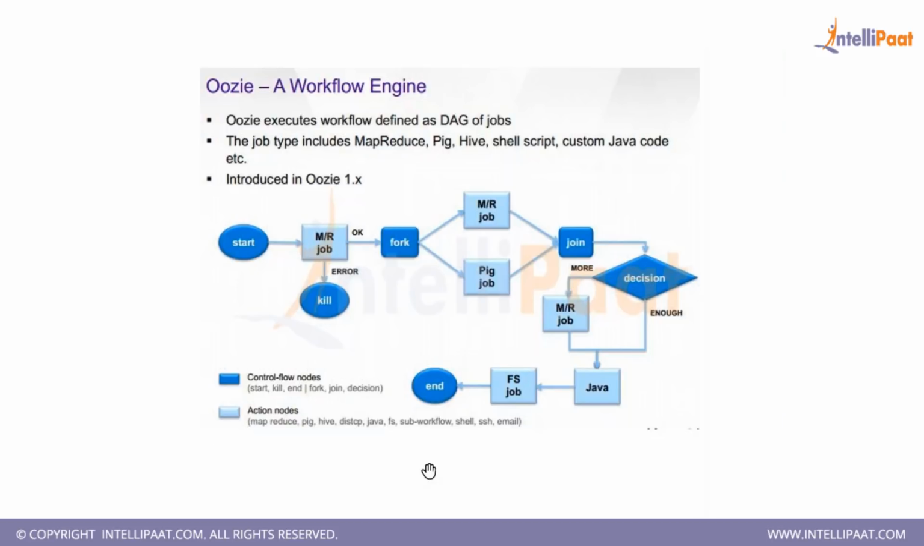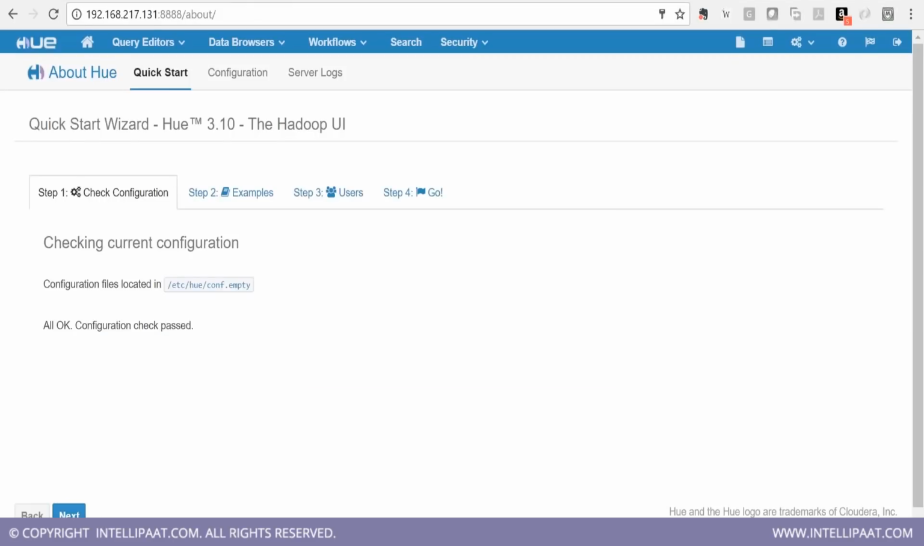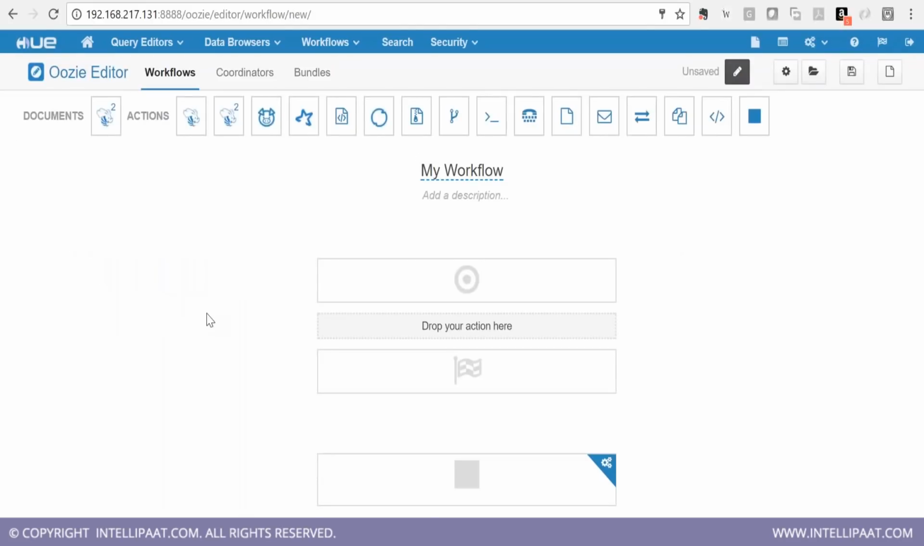Okay. Now I think our VM is up. So I just logged into Hue, and in Hue you have Oozie, but this is a complete GUI. If I go to workflows, you can have editors, and there is the workflow editor. So you see here, this is the Oozie editor. Here you can create a workflow. You can say create, and then you can drag and drop. See what you can do: Hive, again Hive, Pig, Spark, Java program, Sqoop, MapReduce job.